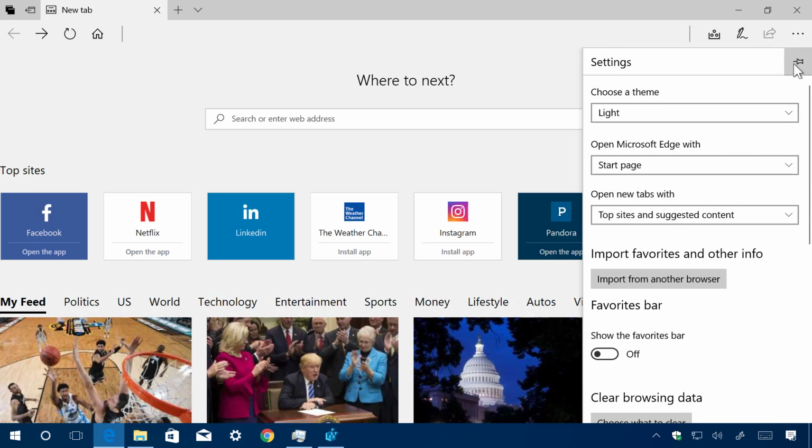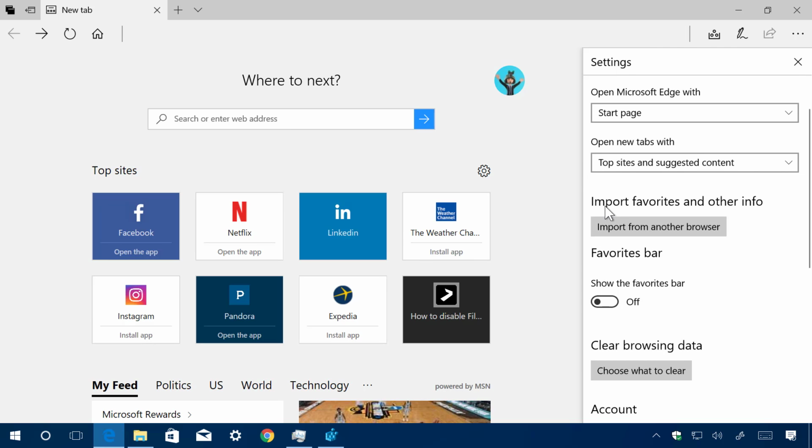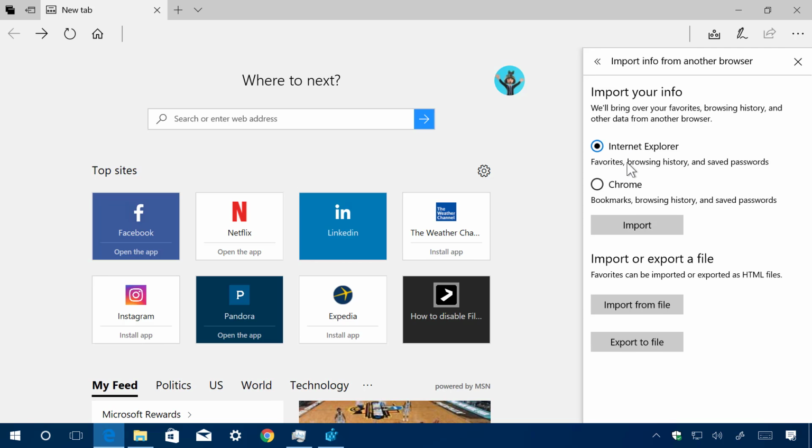Inside of Settings, there are not many changes, but for example, now you will see this new option, Import favorites and other info, right on the basic settings, where you can click the Import from another browser button. We already have the options to import favorites from Internet Explorer and Chrome, but now you can also import and export bookmarks using HTML files. So just click the button to import the file, select the file, and it will import all the favorites from another browser.